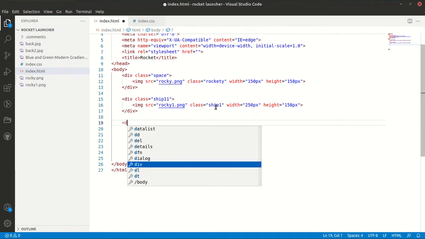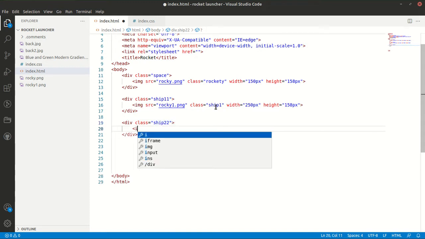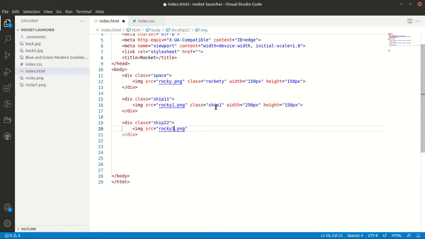So I'm going to create the second ship. Create a div and call it ship 22. I'm going to initialize an image source, Rocky2.png. I'm going to give it a class ship2, so as to distinguish it from the first ship. I'm also going to give it the same width I gave the first one, 250 pixels, and a height of 158 pixels.